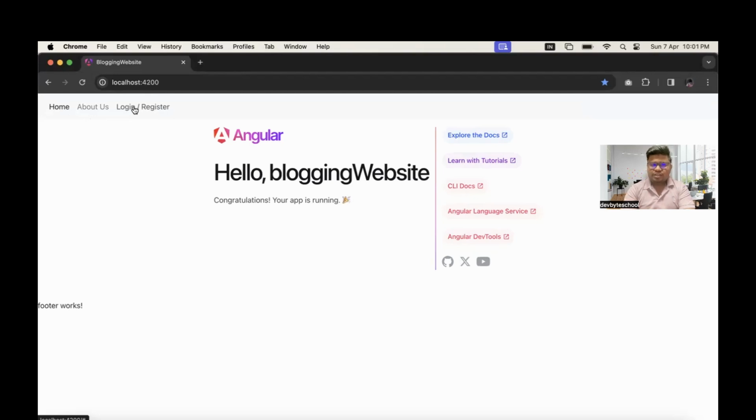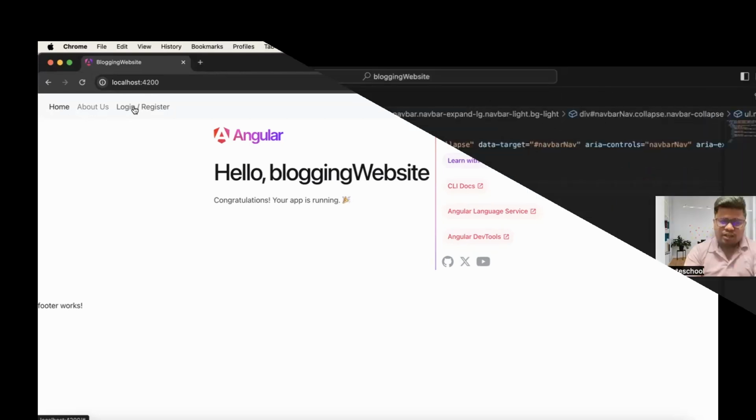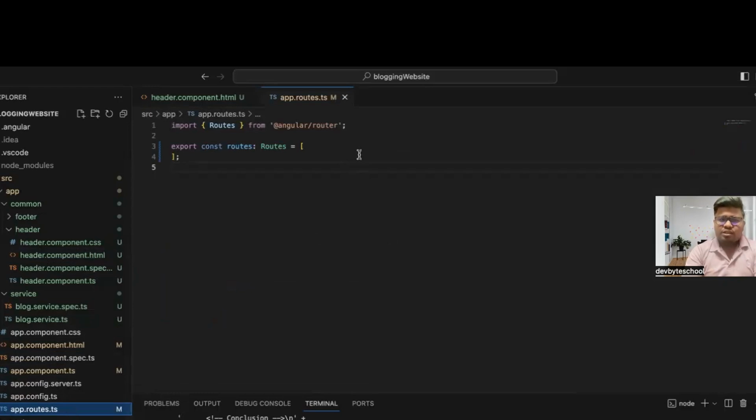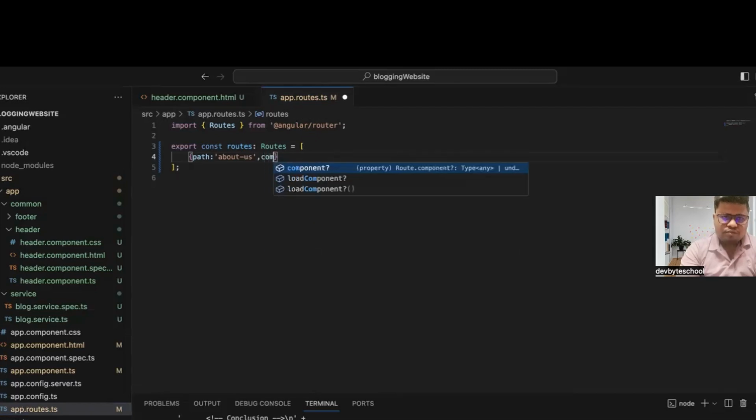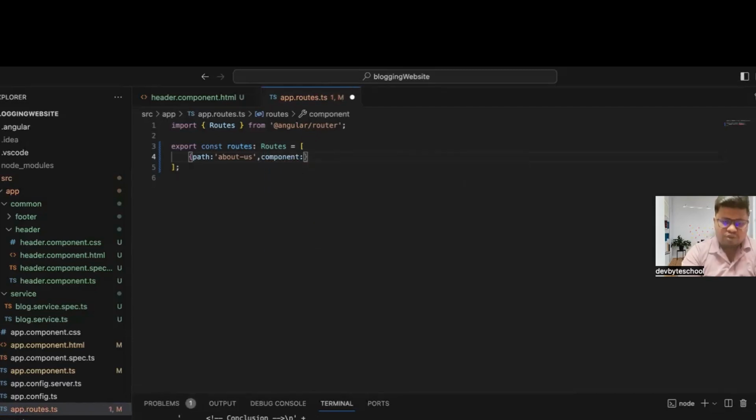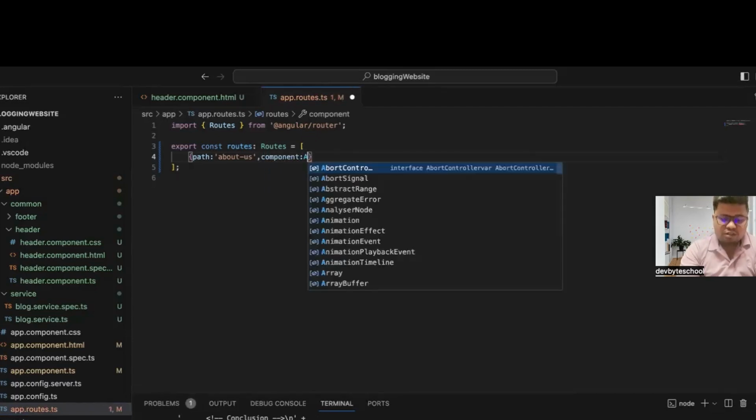How do we achieve that? To achieve that, we need to give routes for about us and auth. If you can see, app route is the default route page in our application. We can create custom routes as well. But as of now, I will show you how we add routes into app route. First, we need to define the path over here. Then we need to define the component. What component we are giving is about.